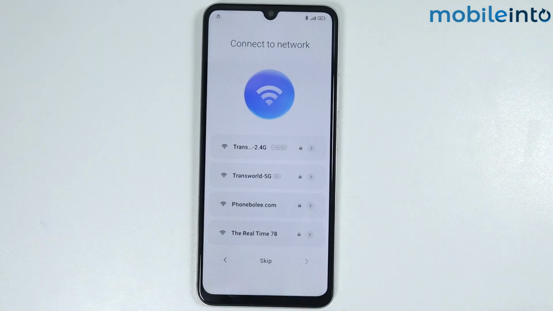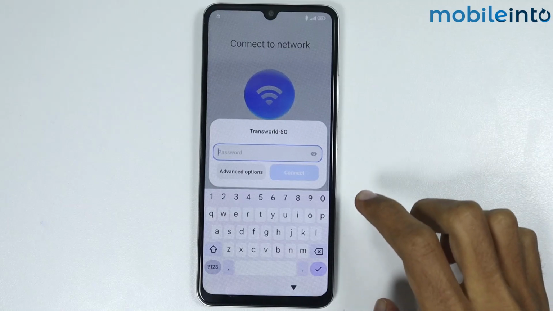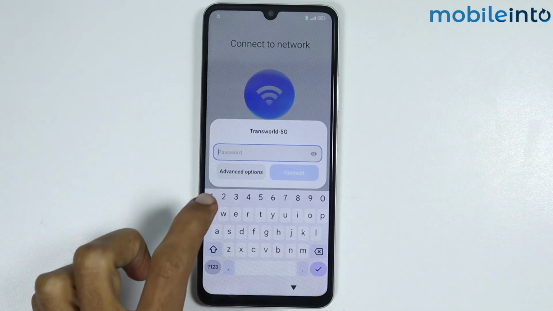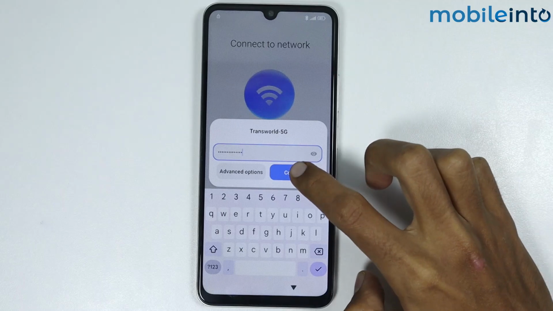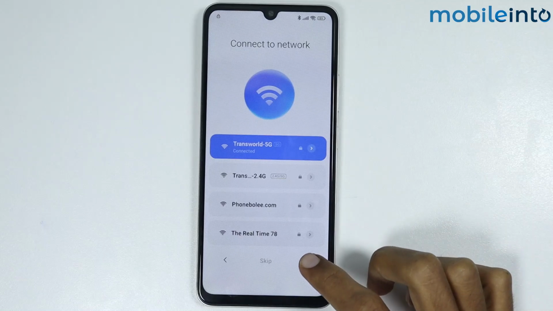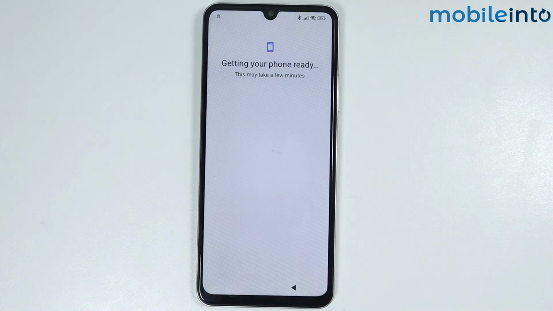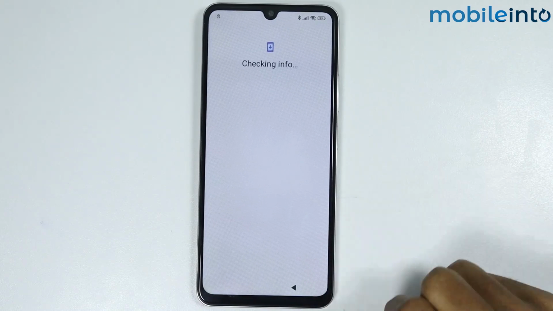Now from here, just connect your smartphone to your Wi-Fi network. Now from here, just enter the password of your Wi-Fi network. Now once you enter the password of your Wi-Fi network, just tap on connect. Now from here, once you connect your smartphone to the Wi-Fi network, just tap on this blue arrow on the screen. Now from here, just select use Google account instead.